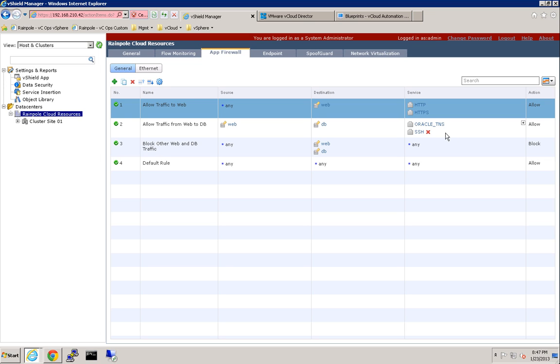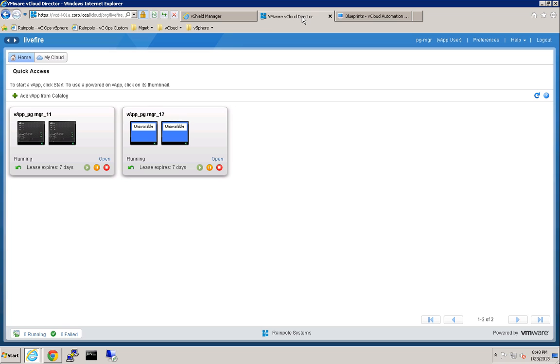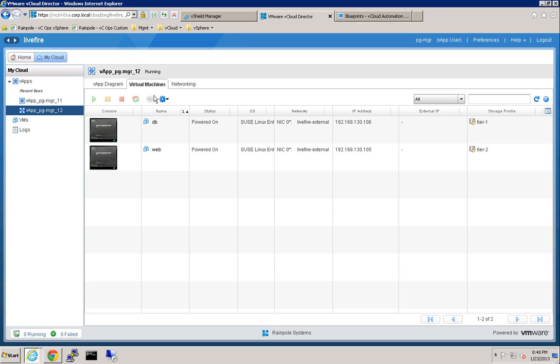SSH in this case is really to help us demonstrate our use case here. Lastly, we've added a rule to block any other traffic sourced from anywhere to either one of these destinations. So these three rules essentially provide the entire set of traffic allowed to this environment, to this collection of these two-tier applications. Let's go back to Cloud Director and let's refresh our view. And we can see now that our VApp is running. Let's go ahead and open our VApp. And on the virtual machine tabs here, we have a couple of IP addresses.